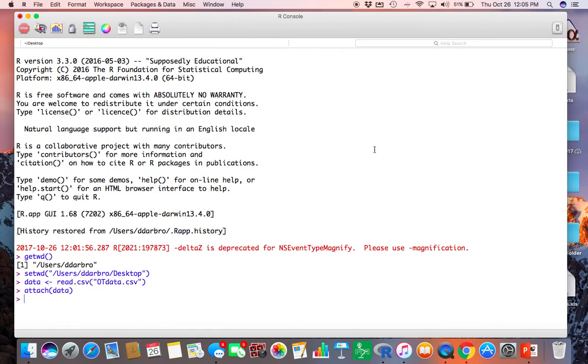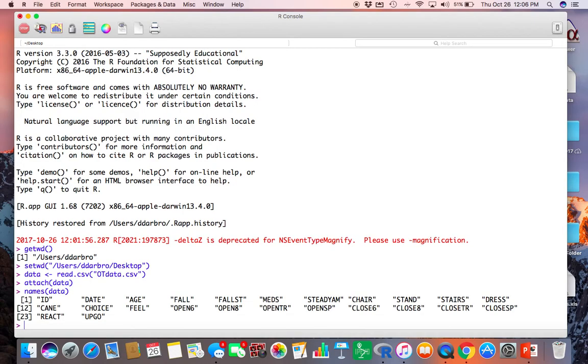All right, guys, we've got our data attached. The next thing I like to do is just type names(data). This is going to give me my variable names. So I can see that I have age and fall status, which is the variable that we created. We've got the number of meds. We've got steady AM. So we have some other measurements that were part of the study.